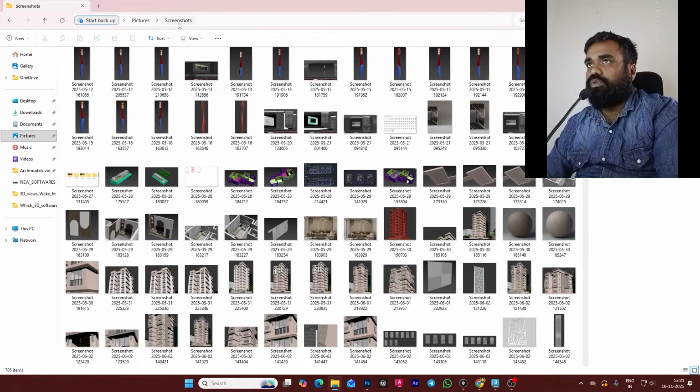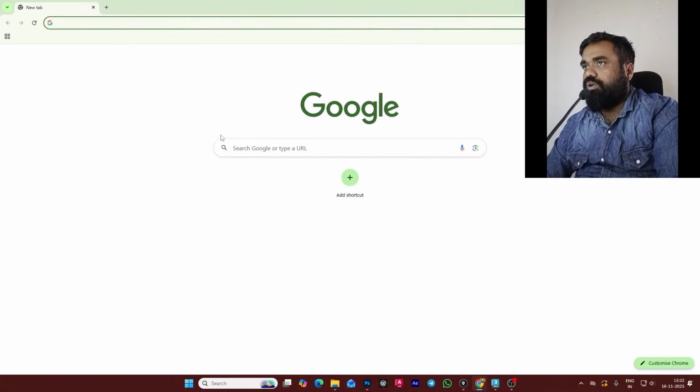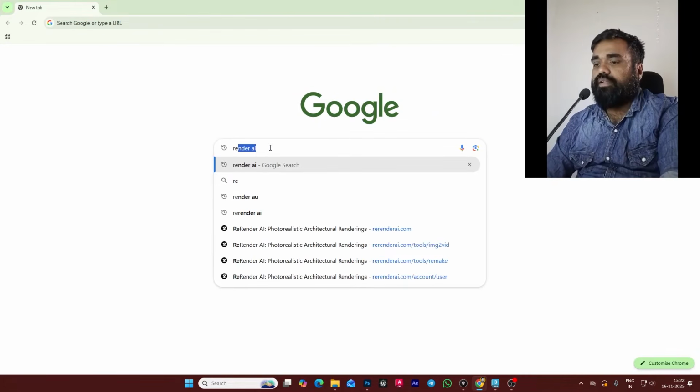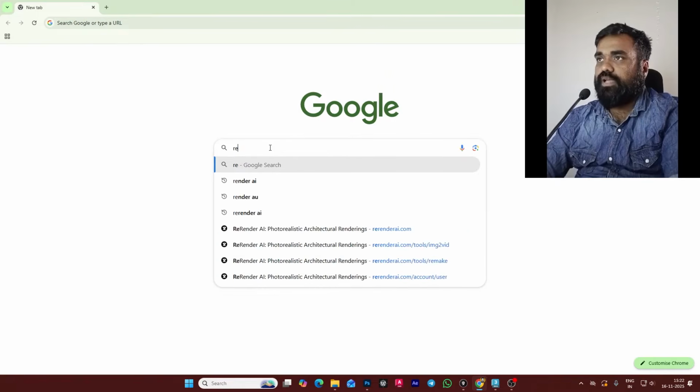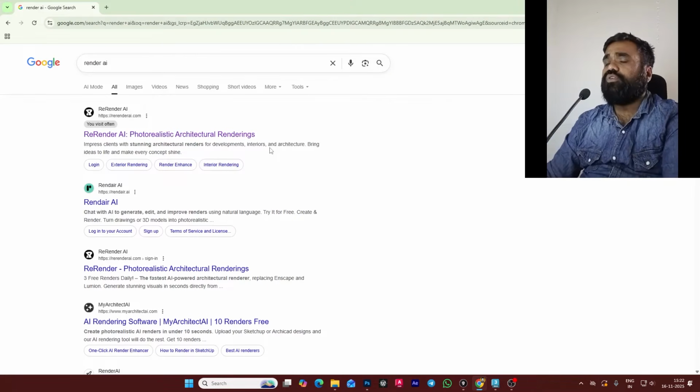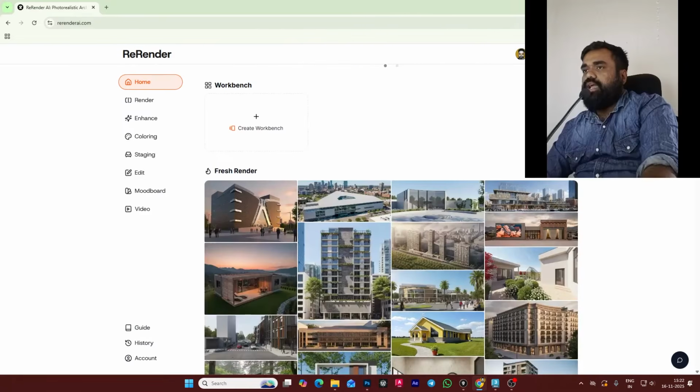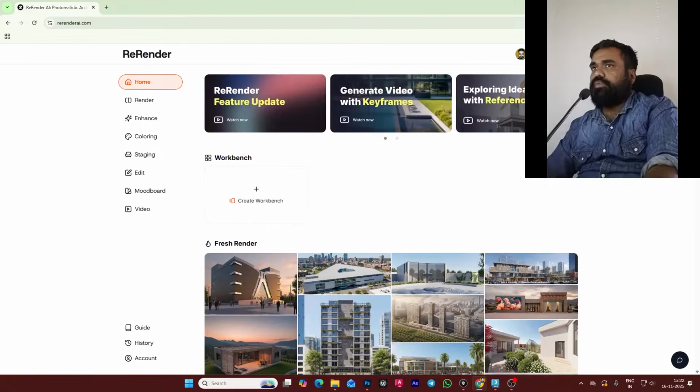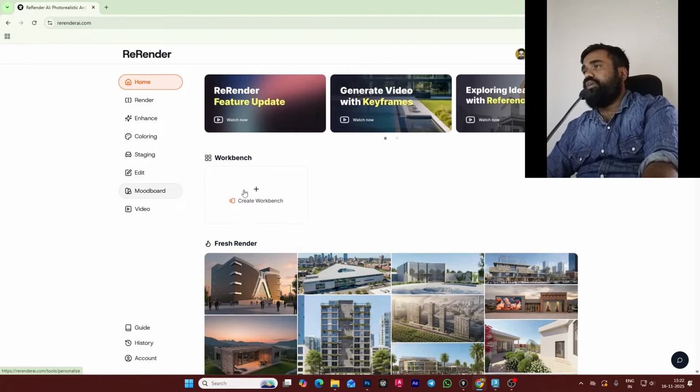Then I go into Google and search Render AI. This is the website. It's so good for AI rendering. You can use it. You just click on it, and if you look closely at this interface, it is very easy to understand: render, enhance, coloring, editing, mood board, everything, right?